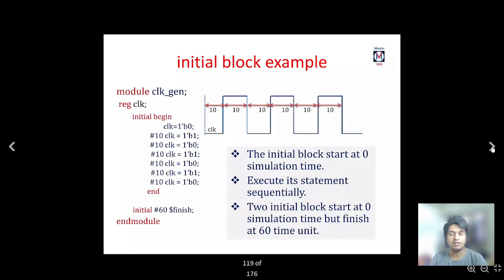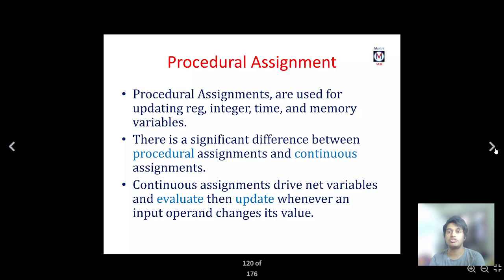Module clock gen, reg clock, initial begin, clock is equal to zero. This is initial block code. Here, as you can see, in an initial block the clock values are changed after every 10 time units. The initial block executes sequentially. Both initial blocks start at 0 seconds but finish at 60 time units.